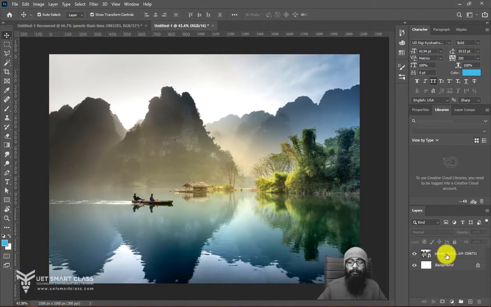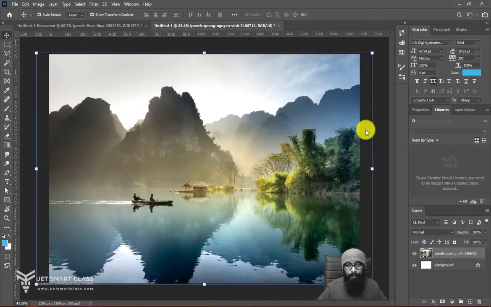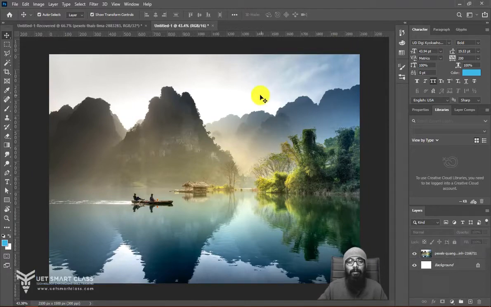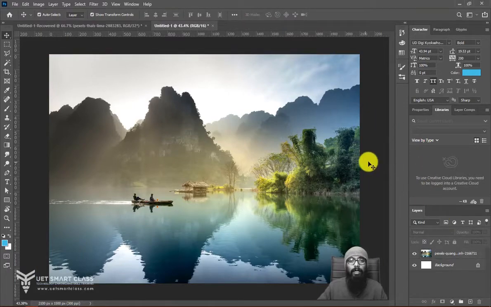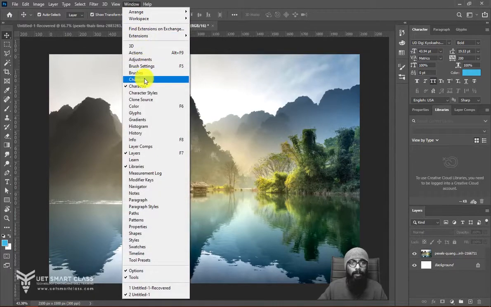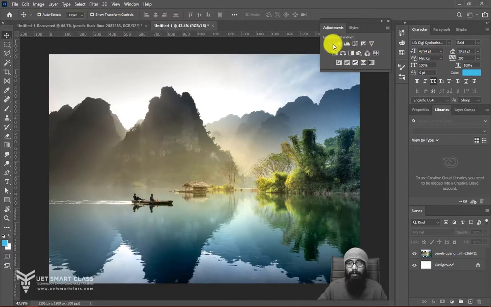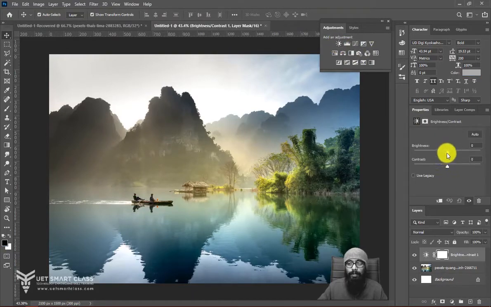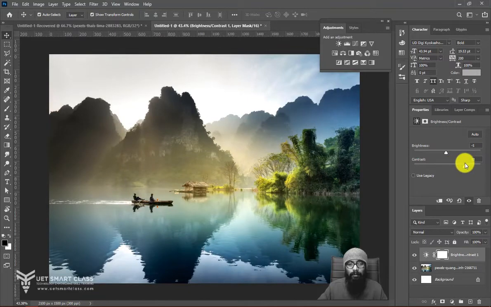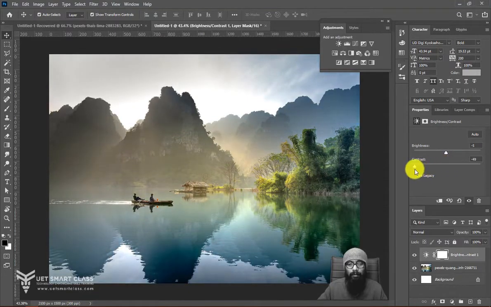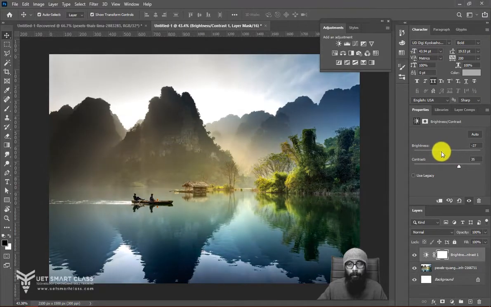First of all, you have to just rasterize the layer first, and then go to adjustment layer. Where is the adjustment? Go to Windows, the adjustment. All right. First of all, I will control the brightness contrast.